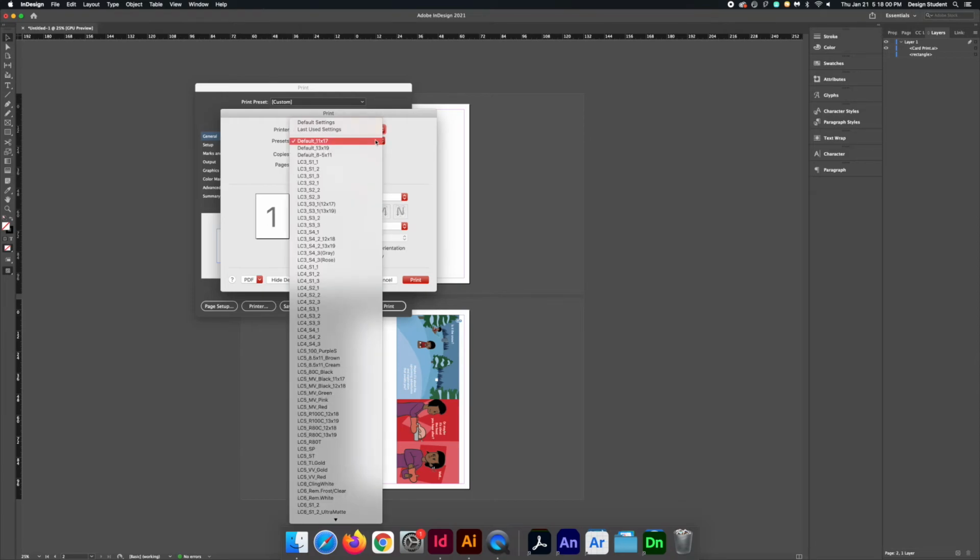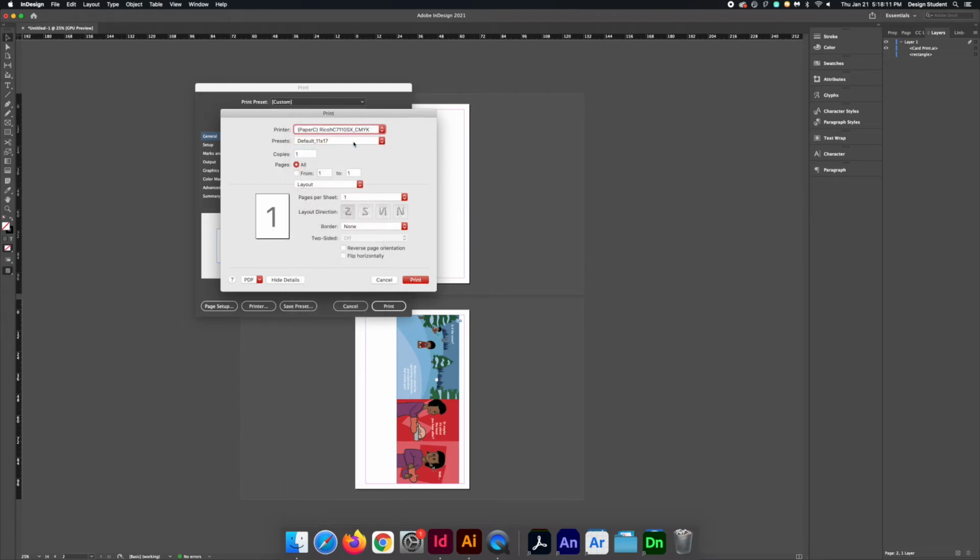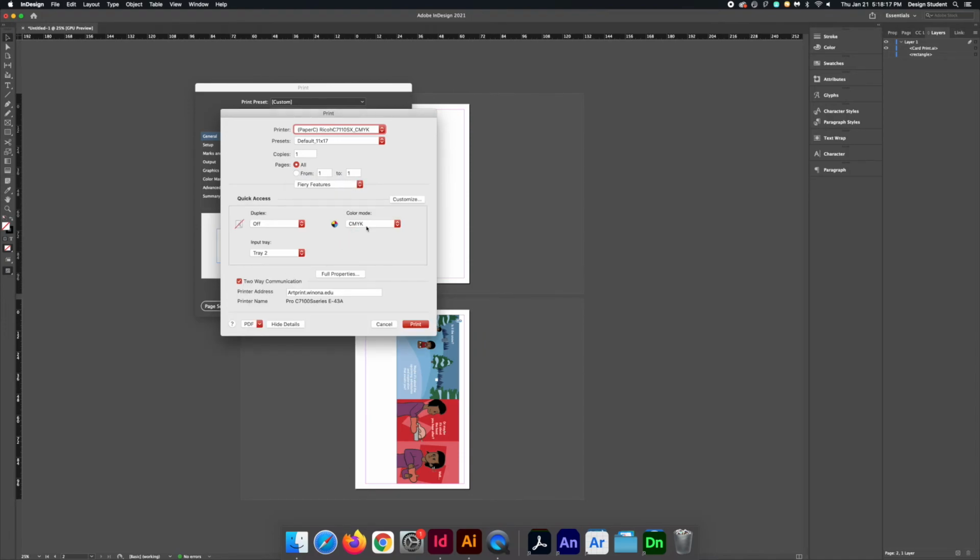And then you're going to change the preset for the paper that you're using. So there's many options. You want to make sure that you select the correct preset. And today we're just using the default 11 by 17. So the presets are nice because it'll automatically update all of the Fiery features. So all the settings for the printer are correct based off of your paper.